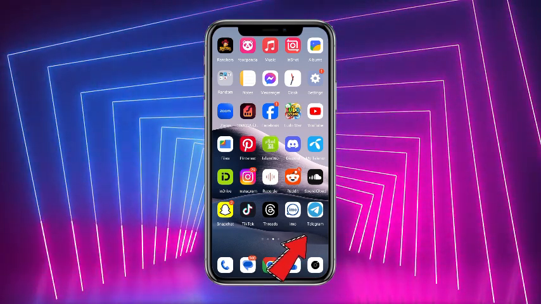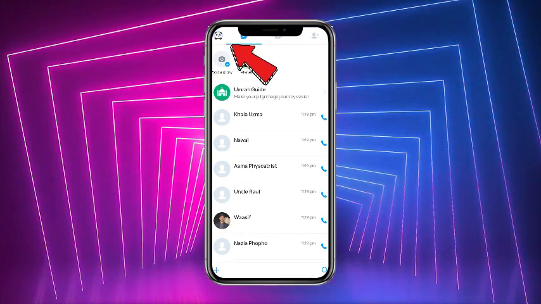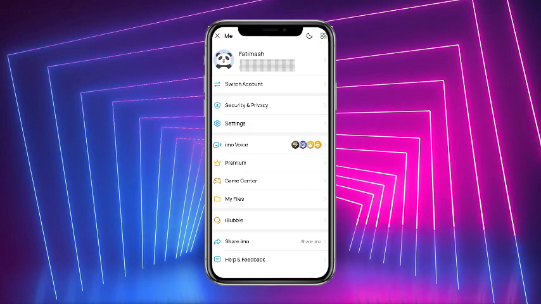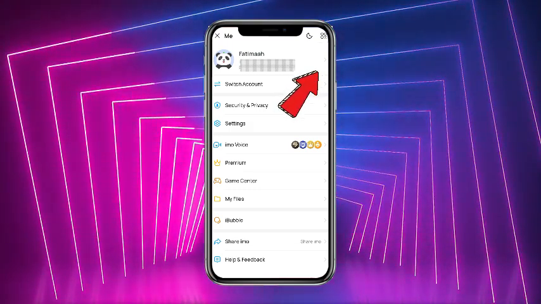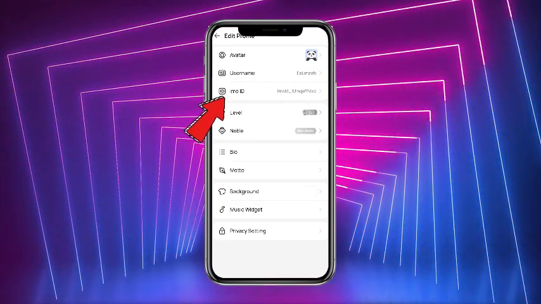First of all, simply head towards your Imo mobile application. Once you are on your Imo app, what you have to do next is to simply tap on the profile picture icon at the top left corner of the screen. From the Imo app, now you have to simply head towards your name. Once you tap on that, you will see that there is an option of Imo ID.